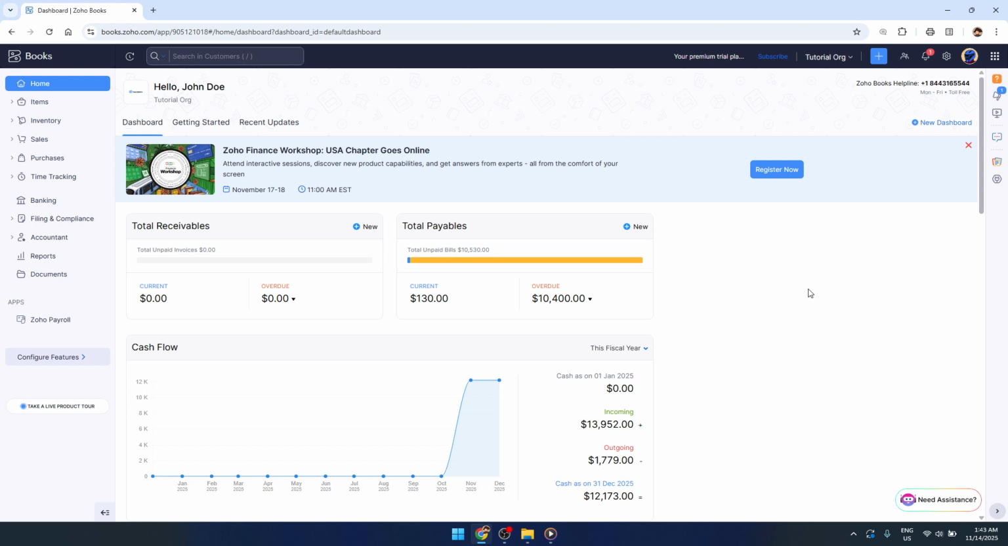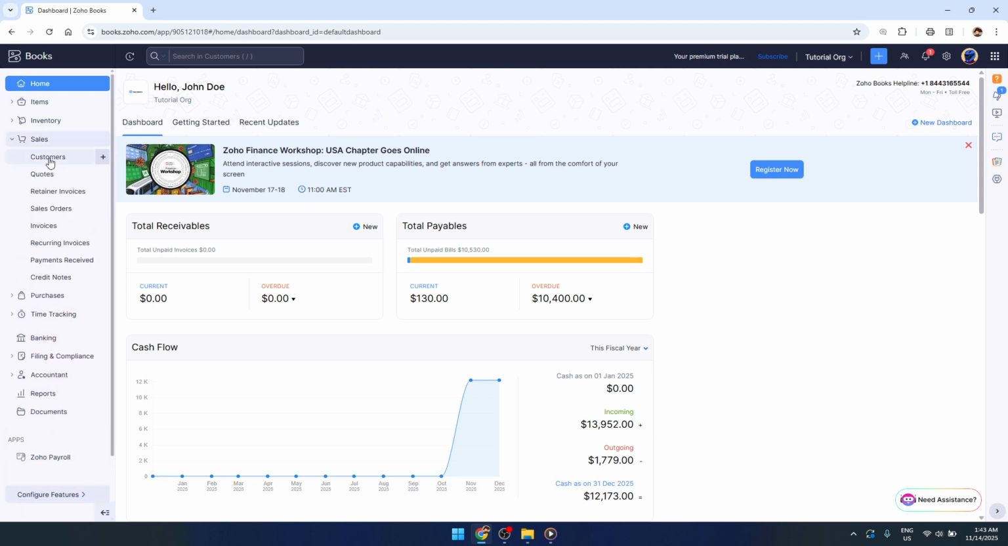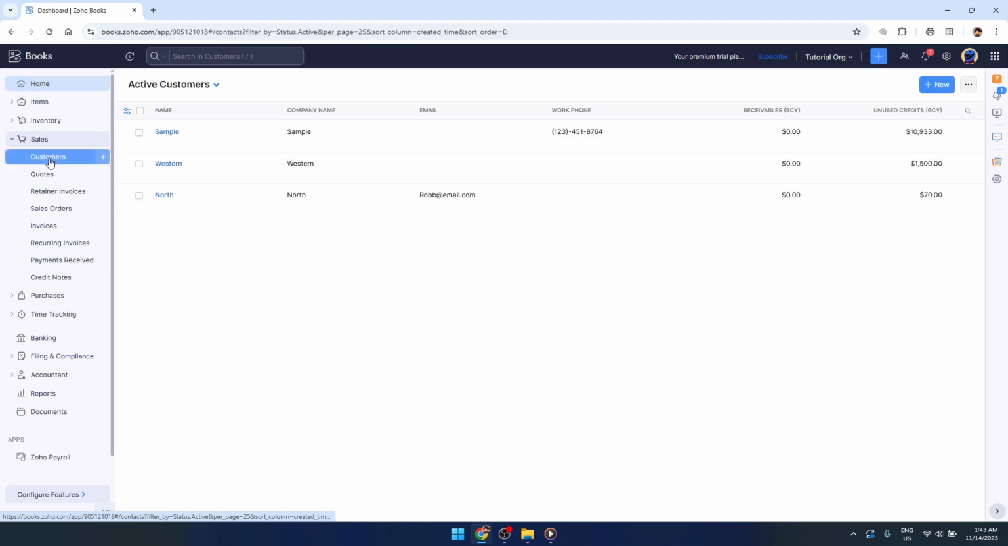Now, the first thing you'll want to do is navigate to the appropriate section in your Zoho Books dashboard. Depending on whether you're dealing with customers or vendors, you'll either head over to the Sales section and click on Customers or go to Purchases and select Vendors. This step will set the context for which kind of opening balance you need to adjust, whether it's for someone who is buying from you or someone whom you owe money.